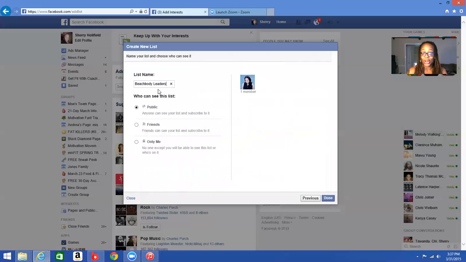I was practicing earlier. And you can get this option here where it says who can see the list. You can make it public where anyone can see the list, only your friends can see the list, or only me. Me personally, I want everybody to know that I'm proud of being a coach and all of that. So I'm going to make this list public.